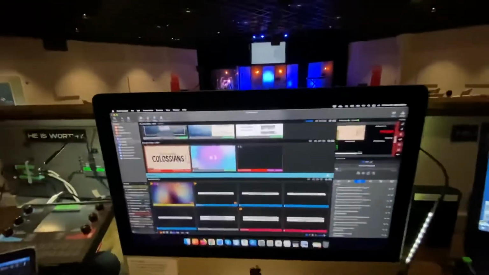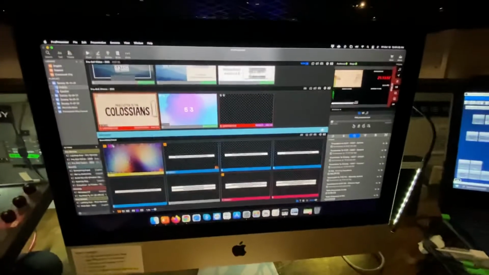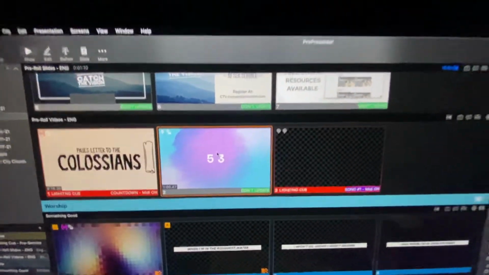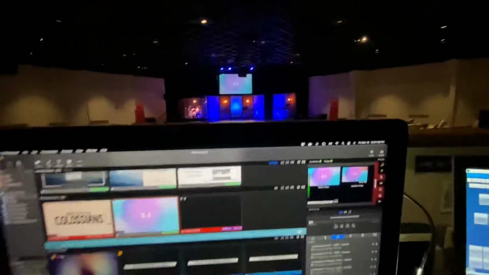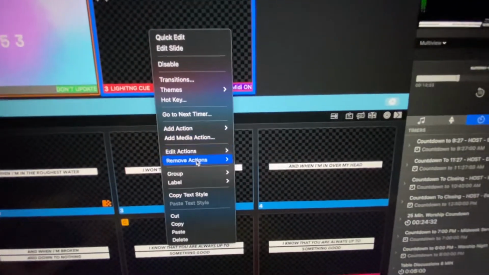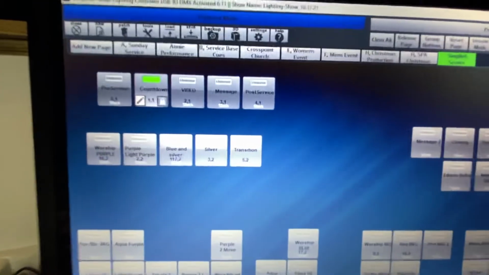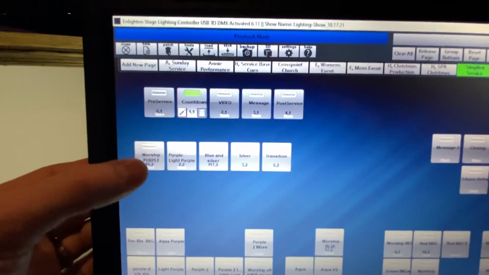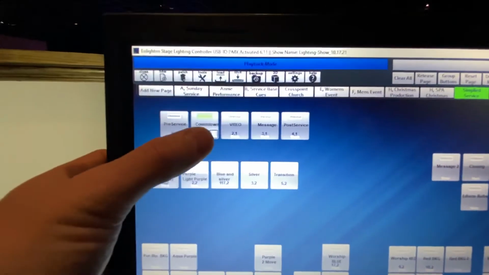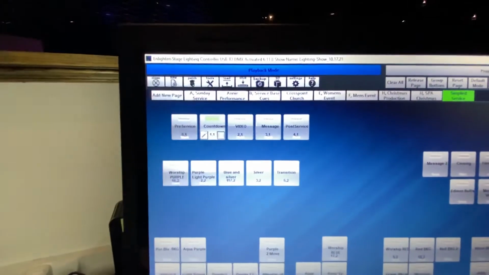This is an example. We get done with our Bible overview video and we click on our 1 minute countdown. As you can see, when we go into this first song, there are these two symbols. What those two symbols represent are called actions, and they're a MIDI on cue and a MIDI off cue. So what that's telling our lighting computer is that the MIDI on cue is going to turn on Worship Purple, the first worship song, and the MIDI off cue is going to turn off the countdown cue.